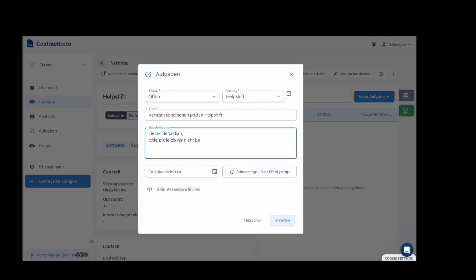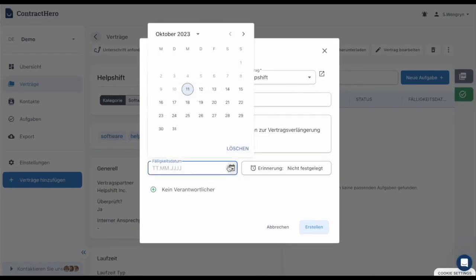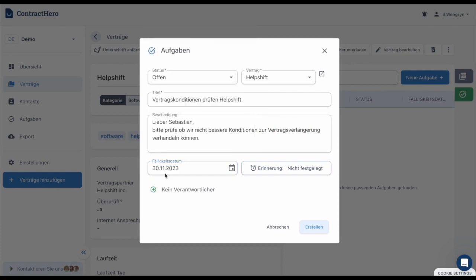I say, dear Sebastian, please check if we can negotiate better conditions for contract extension. It would be greatly appreciated if you could handle this matter. Thank you for your assistance. I would then, naturally, verify the due date in the contract, or for the sake of simplicity, I will simply make it November 30th.